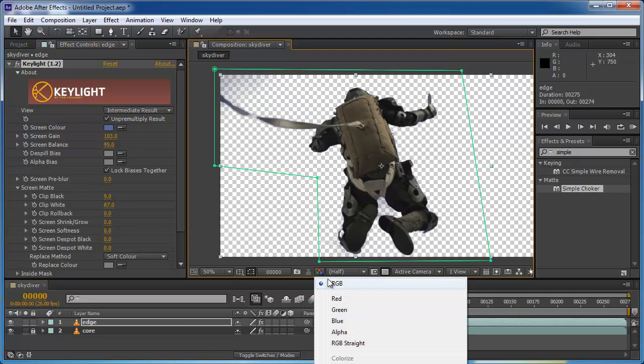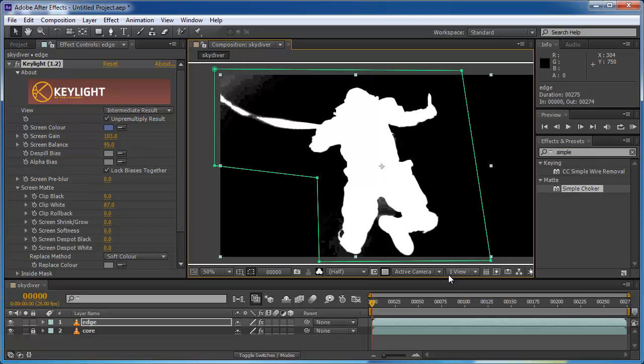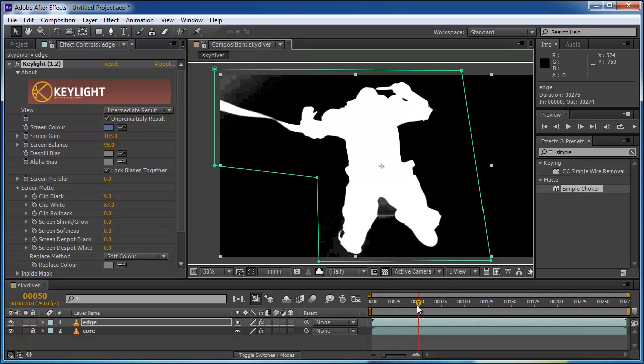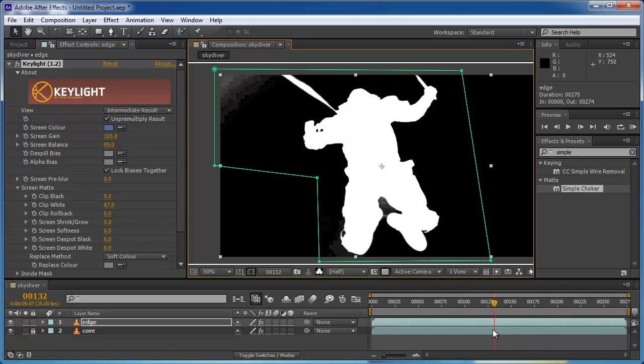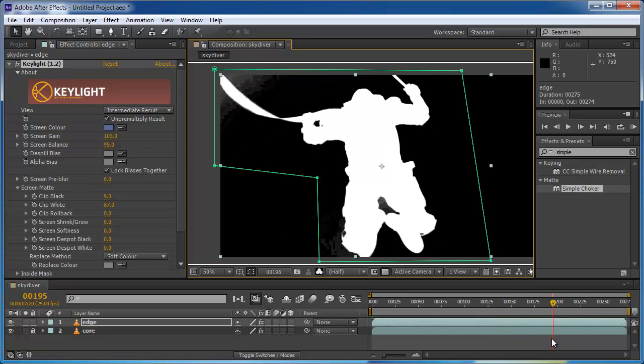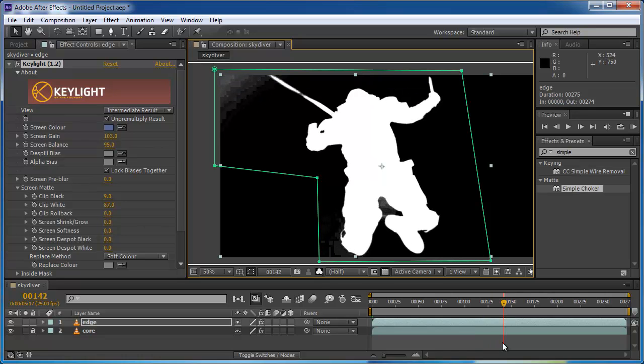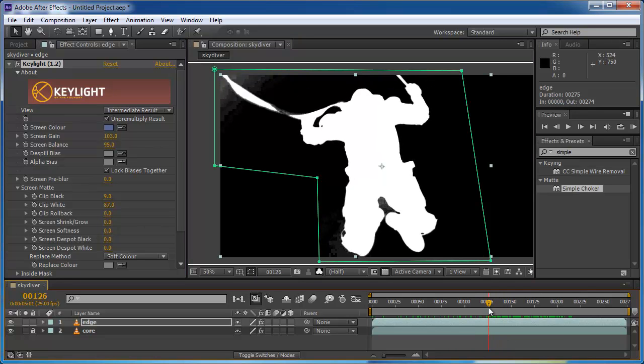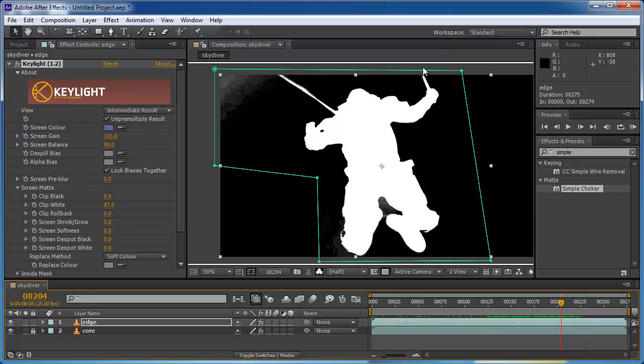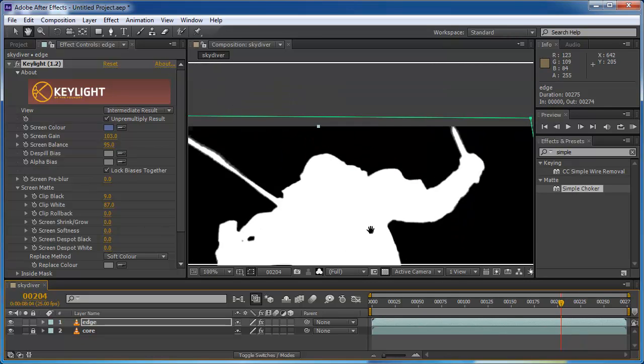Now if we look at it in alpha view, we can see that it's a little bit grotty. We've got some mess around this knee. We've got a lot of mess in this crotch area. We've got some grayscale pixels in around the ribbon, and as we pull through, I'm just looking for a frame where we see a bit of motion blur. Maybe the knife's not too bad. That's not too bad.